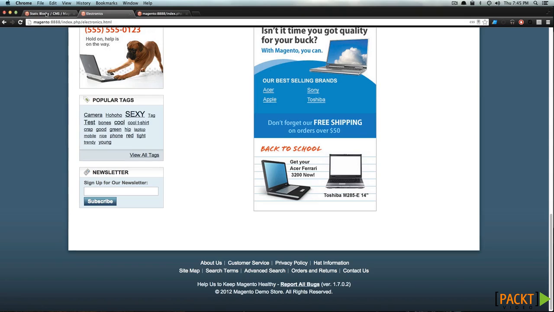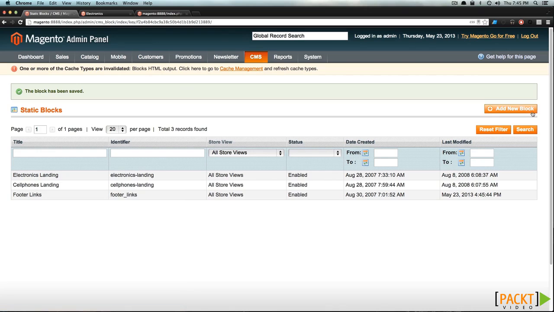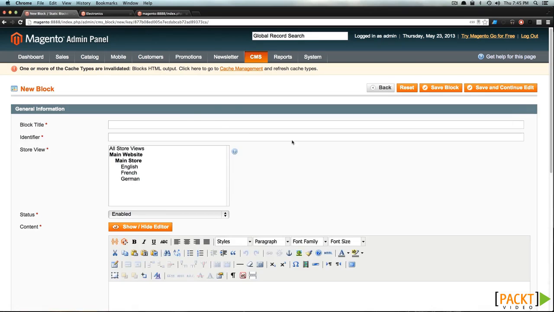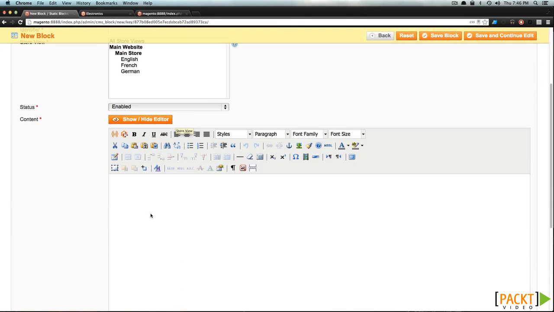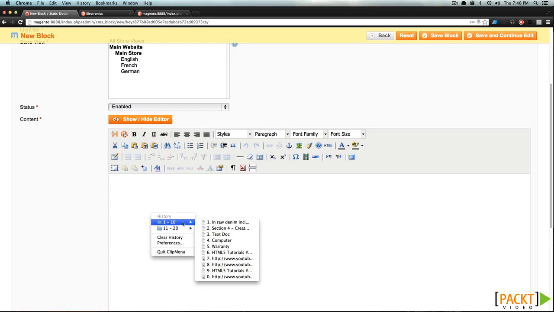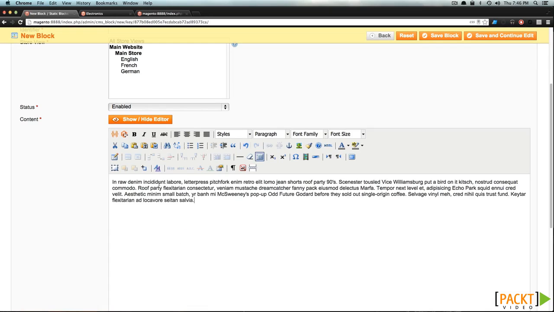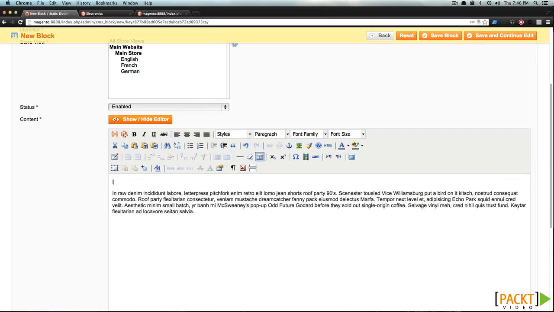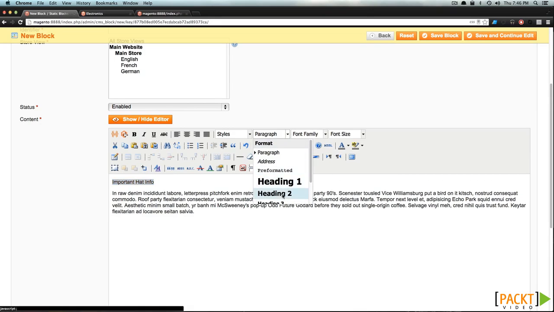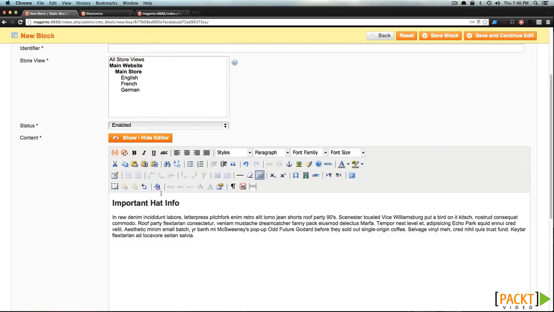Well, let's create a block. Come back to static blocks, all we have to do is click Add New Block. And of course, just like our static page, we could add anything in here. So let's just paste in some body text like we had before. I'm actually going to make a heading. It's going to be Important Hat Info. And this is just going to be a header 2 right here. And this will be great.